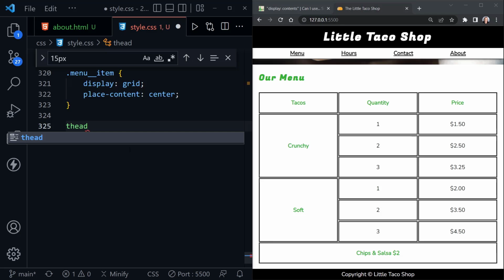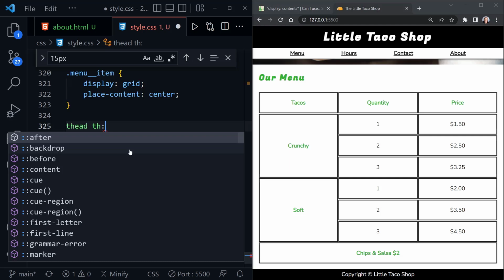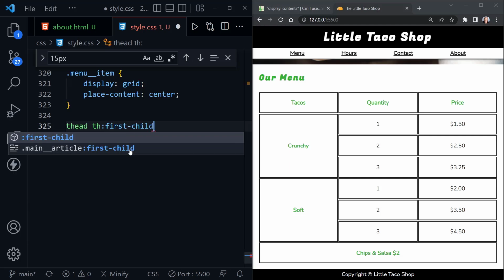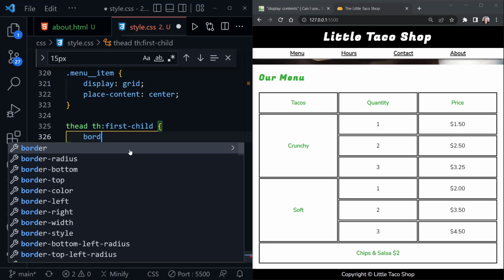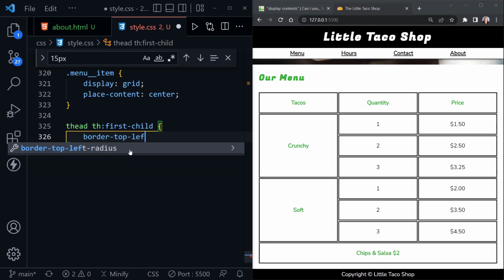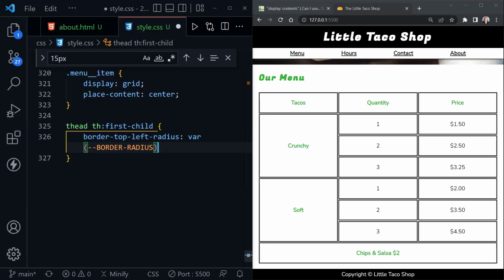So I'm going to select the thead and then the th inside of the thead and say the first child, which should be the very first cell that says tacos. And here we're going to set the border-top-left-radius. And now we'll use our border radius variable once again. And when we save, we can see this now has the border radius of 15 pixels.